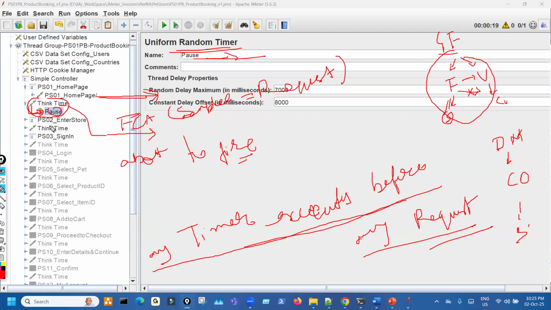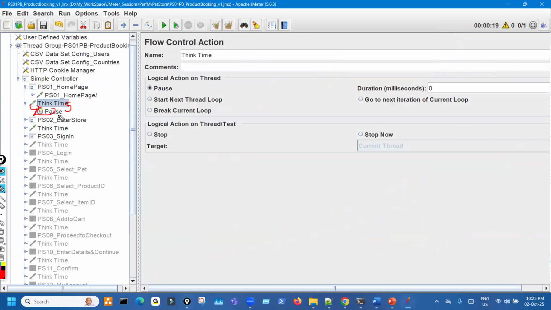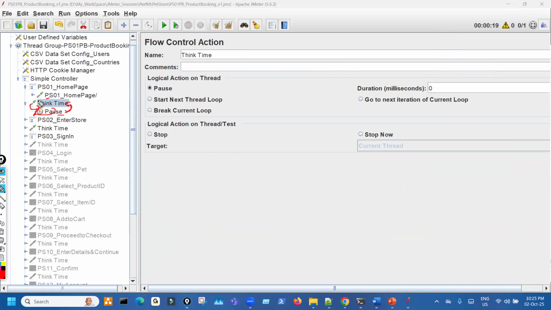Now, this pause timer is inside this element called FCA. So this timer is inside this, and its power is only limited to this one, this request called FCA. So this power is called a scoping rule.